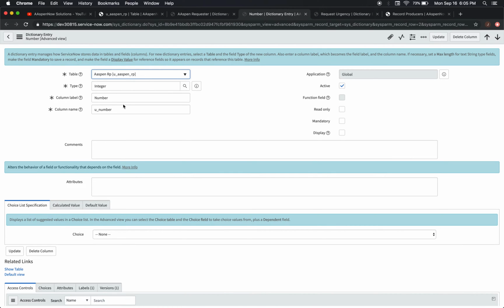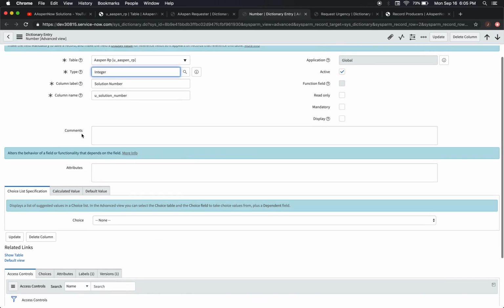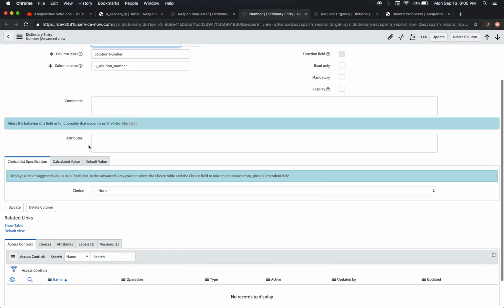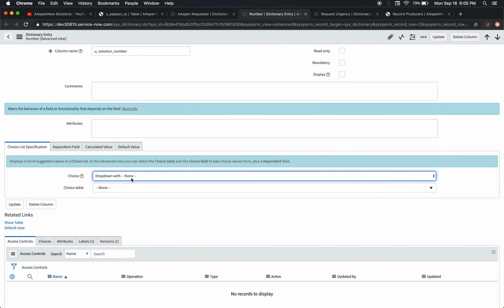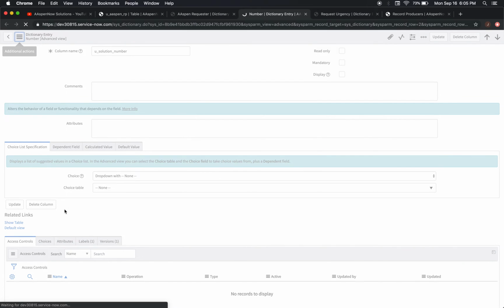Now we're going to go to number, and I'm going to make this solution number. Oops, having a little trouble spelling here. So we have solution number. It's an integer value. I'll just keep it that way. That's fine. And now if I want to do choices, right? Remember, drop down with none. Okay, ignore the choice table because we're going to create some choices in just a second. So now I'm just going to save it real quick.